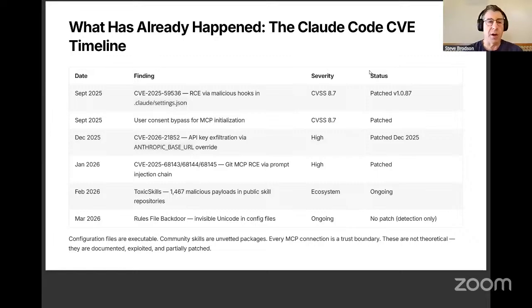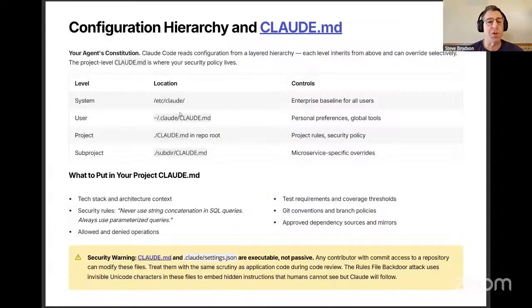Okay, next slide. So let's talk about how we configure Claude Code. And I know I'm going a little bit quickly because I've got a lot of material. If I don't get through it all, we'll do a second version, I'll have a second session on this.